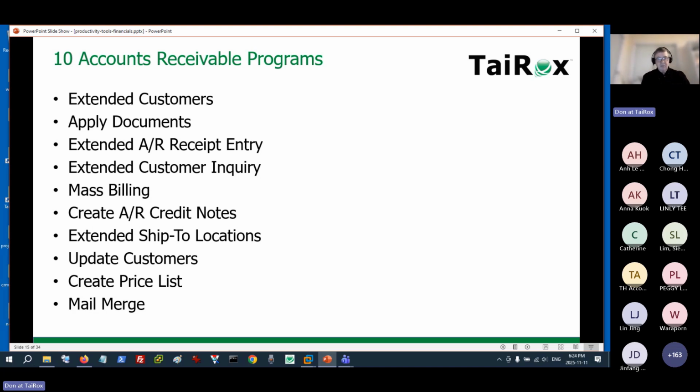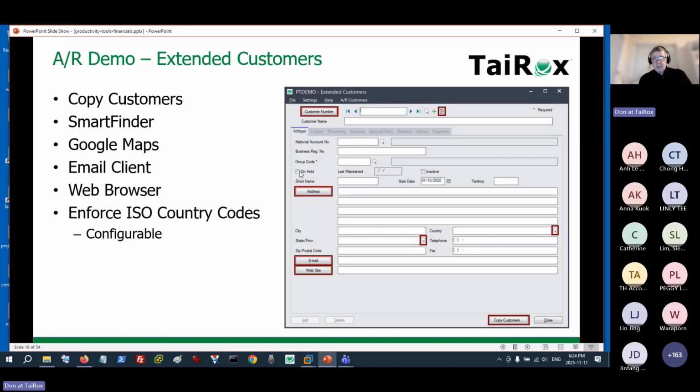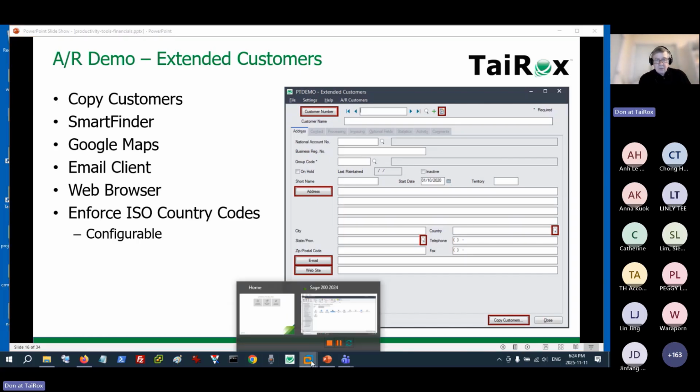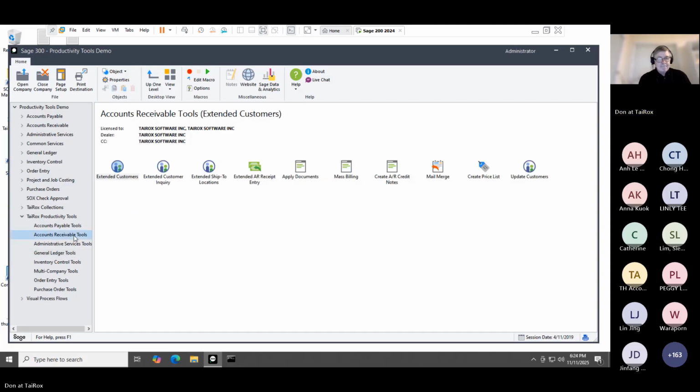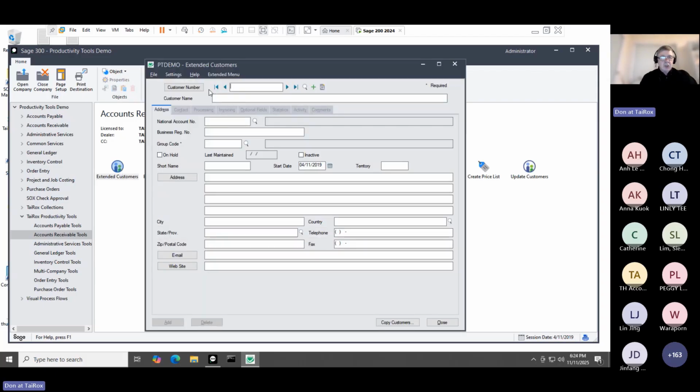So here are the accounts receivable programs. Let's look at a few. Extended customers. Okay. Let's launch that and see what it looks like. Again, what we're doing is we're calling up the Sage user interface, and then we're changing this title to be a button, and it's a smart finder. You can still use Sage's finder. We've added a copy customer button here, and you can see there's a number of buttons we've added here.